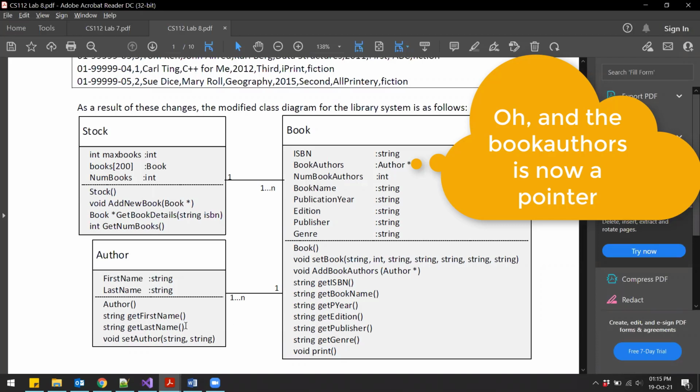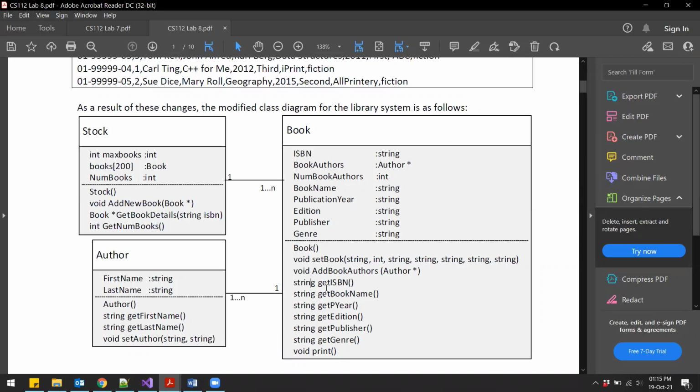Also, in this function, add book authors, right? We are taking a pointer instead of an array. So before we were passing an array, and now we are passing a pointer to the array, and that array will be created based on this number over here.